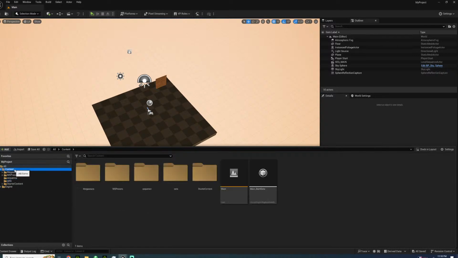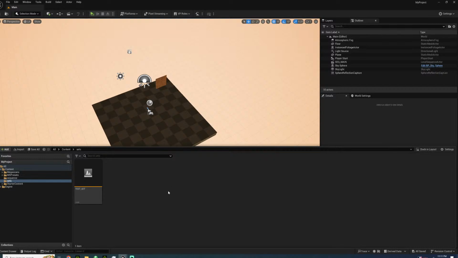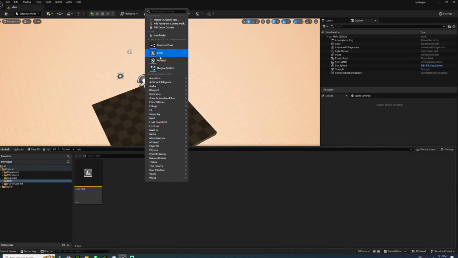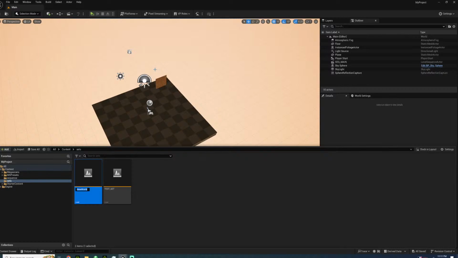So here in the content folder, I made a new folder called sets. Basically, they're known as levels in the Unreal Engine, but I just think of them as sets. That's why I labeled them as it is. You can call it levels. But we're going to right click and select level. And what I'm going to do is just rename it, and then save it, because you need to save these things.